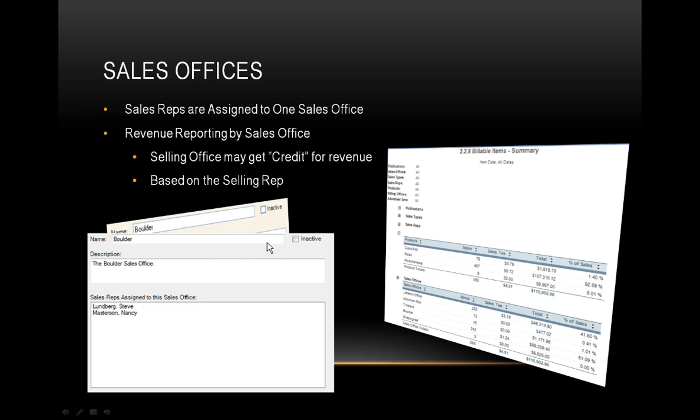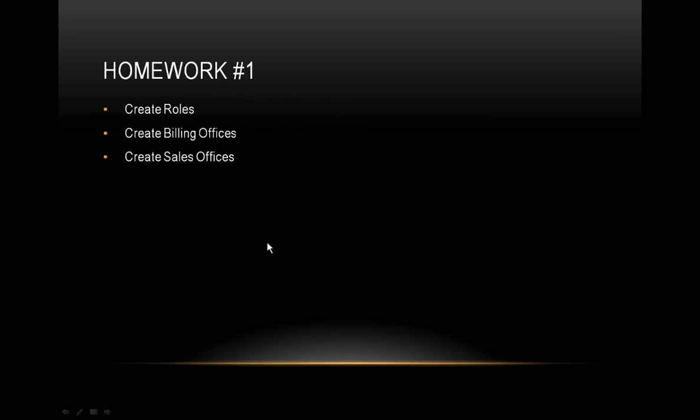So in this particular example, we have the Boulder sales office. This is a snippet of the sales office screen, and the name of the sales office is Boulder, and you can see it has 2 sales reps assigned to it. And then over on the right, we have a report that shows sales or revenue by sales office.